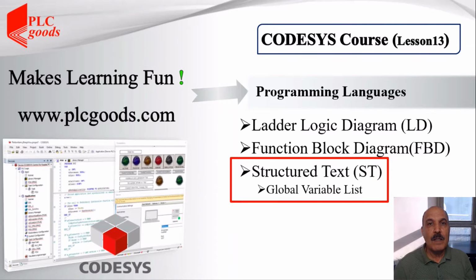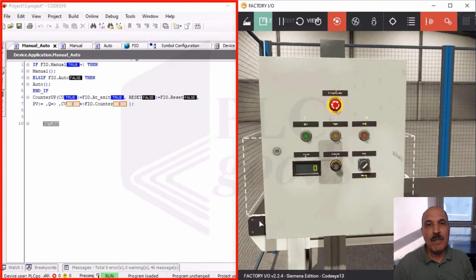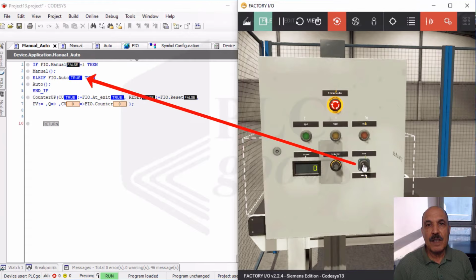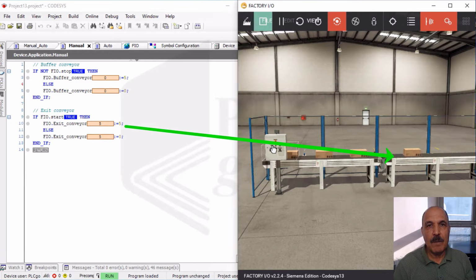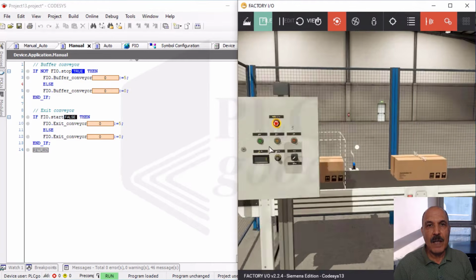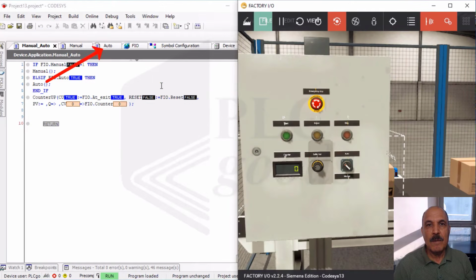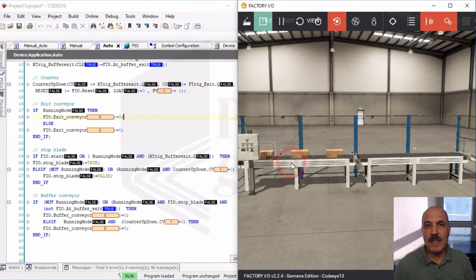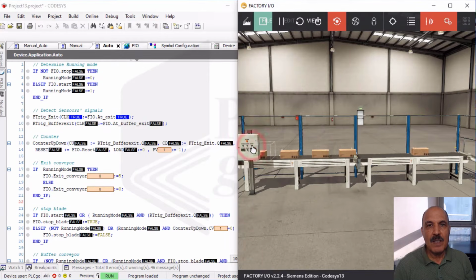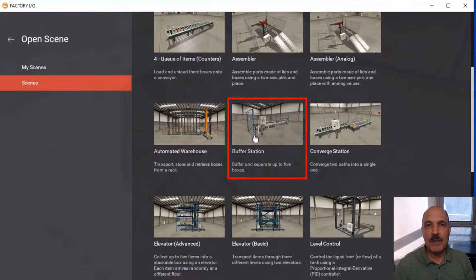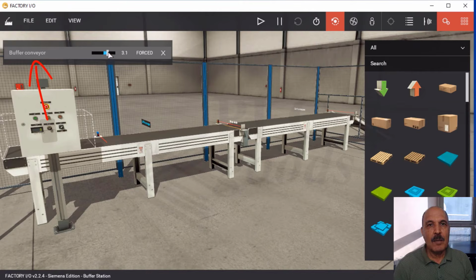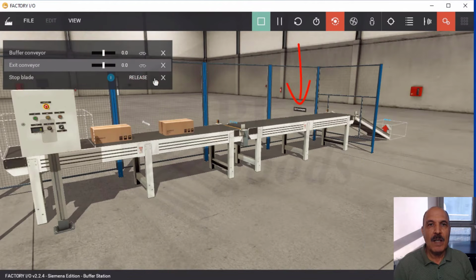In video lesson number 13, a brief overview of the structured text language is provided using the help window. The transition from ladder logic to ST is showcased through an extension of a practical project involving a buffer station in Factory I/O. The main program organization unit directs the switching between manual and automatic modes based on a selector.